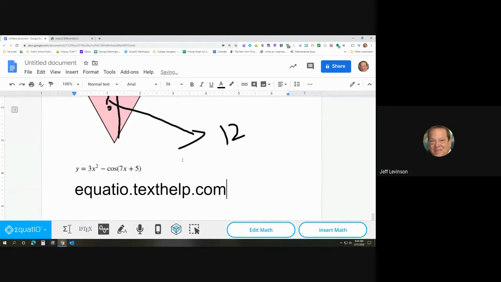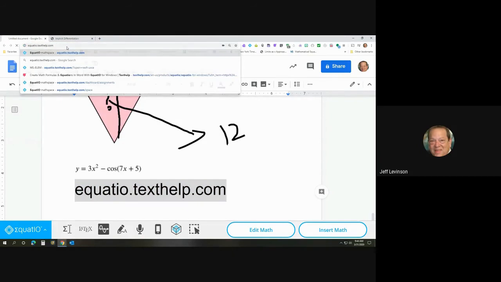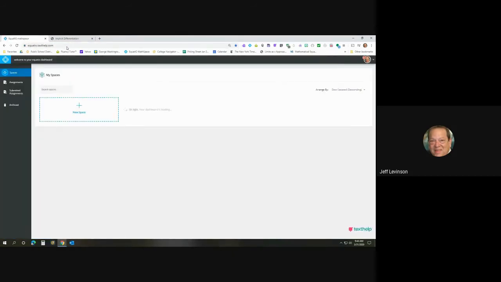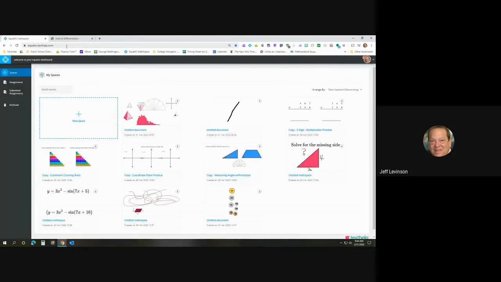If you type this, EquatIO.texthelp.com, I'm going to take this and show you what happens. There's another way to access that digital pen and paper: EquatIO.texthelp.com. And remember, I am linked through my Google ID. That's why it kind of recognizes this.